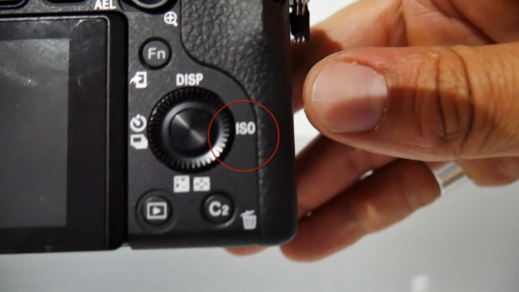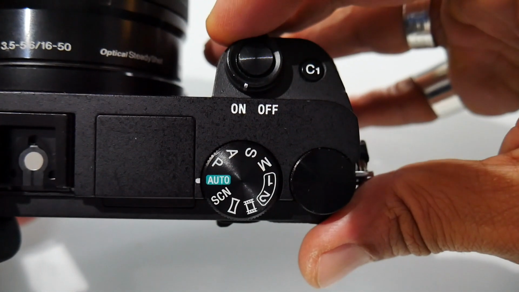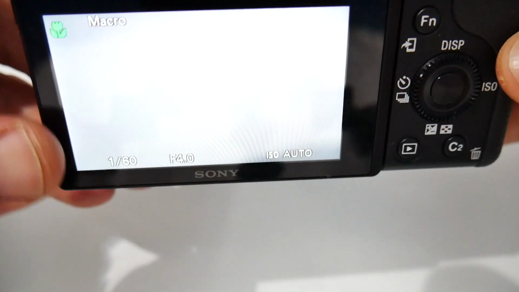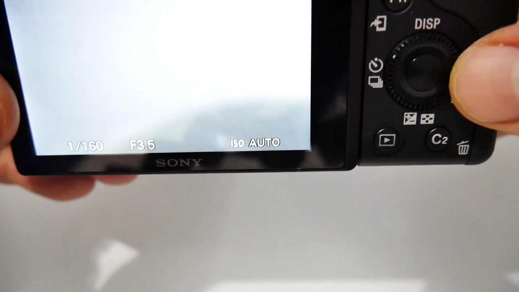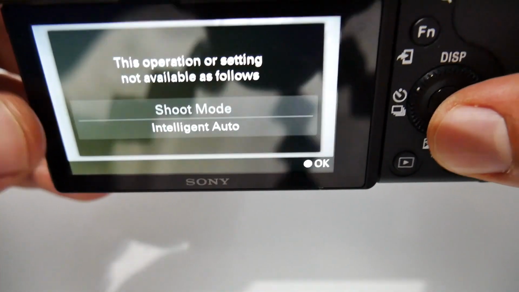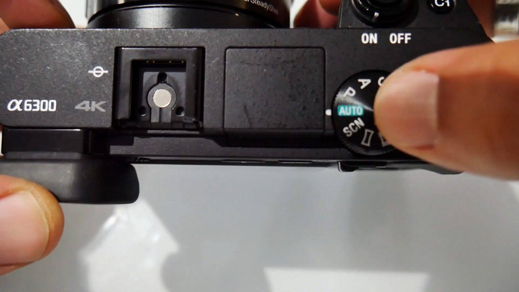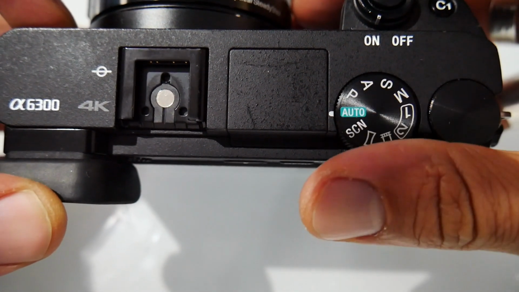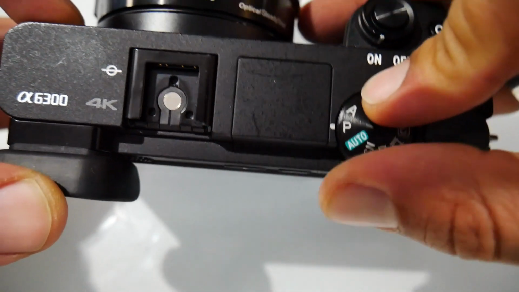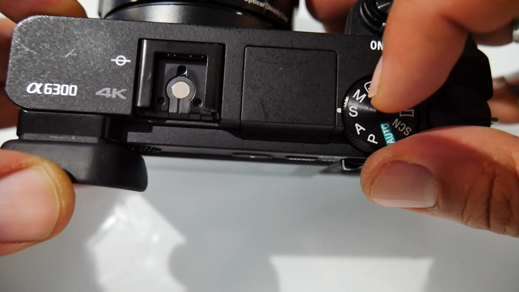All right, here we go. Let me start off by turning on the camera. Look right here. Once you hit the ISO, it's telling me that I cannot use it because I have the camera on the auto setting, and as I mentioned, in the auto setting the camera takes care of setting up the ISO. So in order for you to be able to adjust it, you have to move it to program or aperture or shutter speed or even the manual option, which I'll be talking about next.